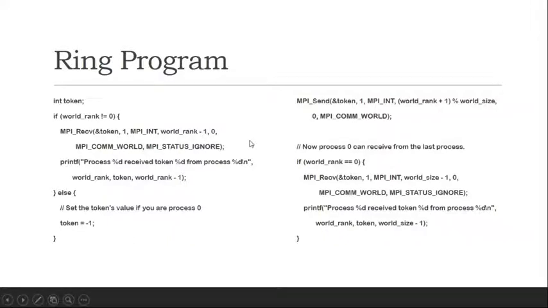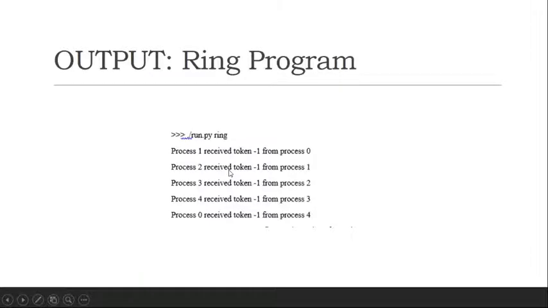So let's see the output of this program to understand the logic better. As we can see, we have run the program and the output we have received is process 1 has received the token -1 from process 0. So process 0 has initiated it. It has sent the information to process 1, and whatever process 0 has sent, process 1 has received. So we get this message.